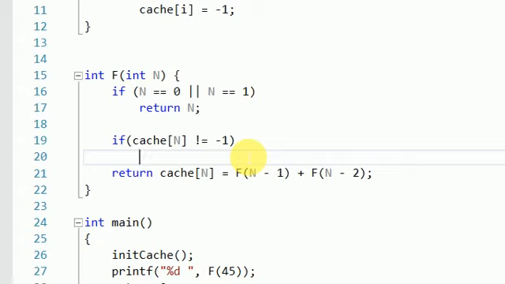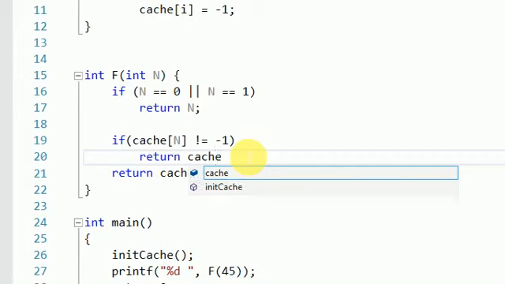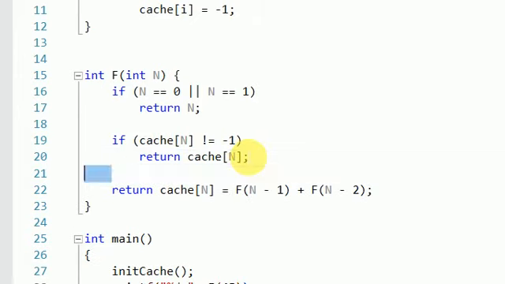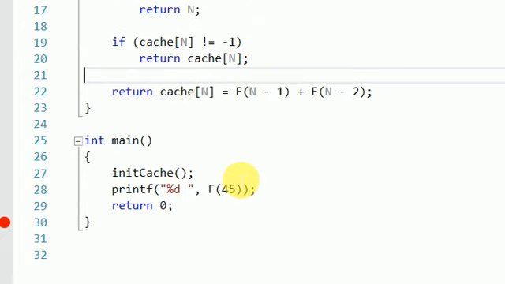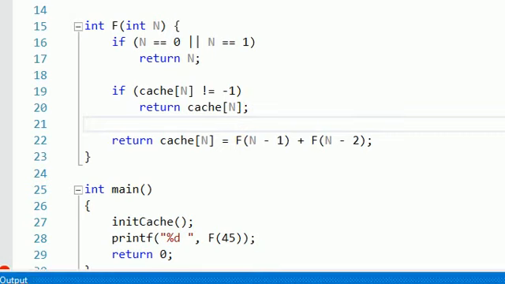Ideally, if it is -1, nothing is stored in the cache. If it is not equal to -1, it means something is stored in the cache, and that is the answer, and you are not going to calculate that again and again. You return that value instead of calling the recursion again. So this will save a lot of recursions and a lot of time, and it will give you the answers in milliseconds.